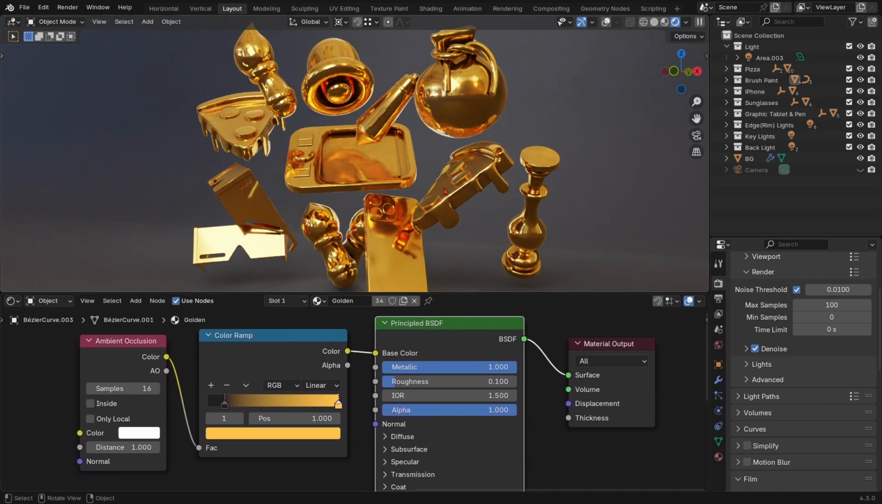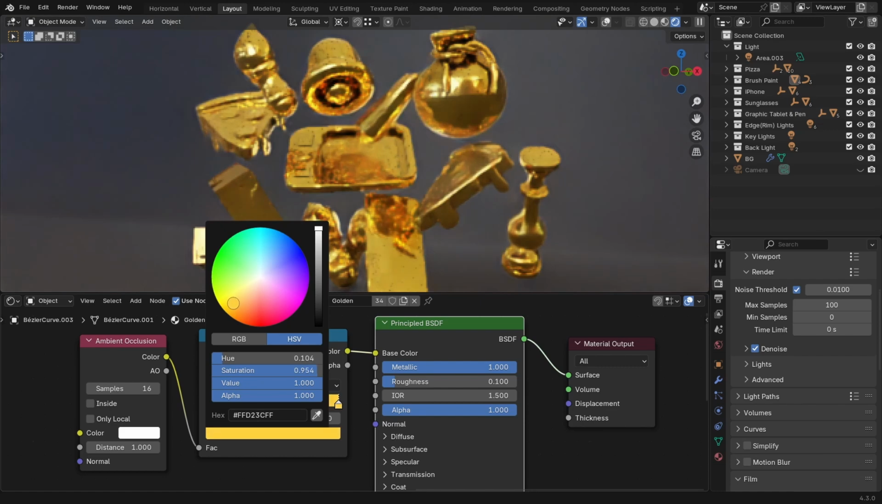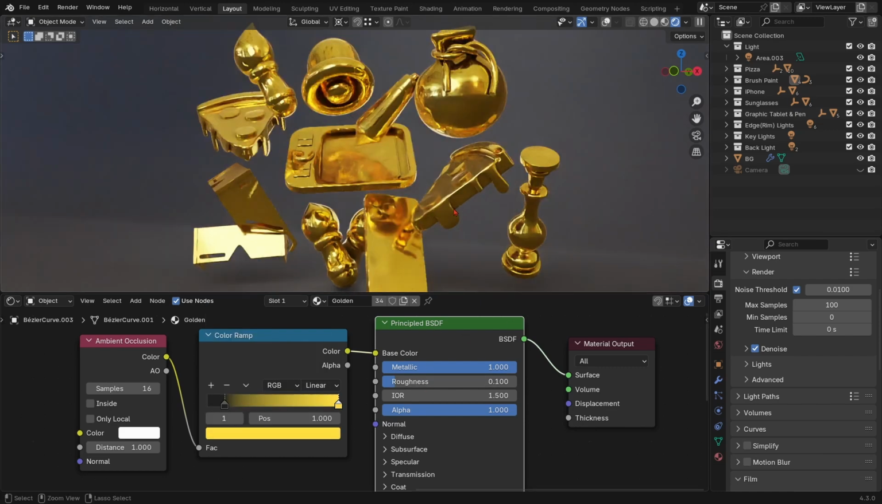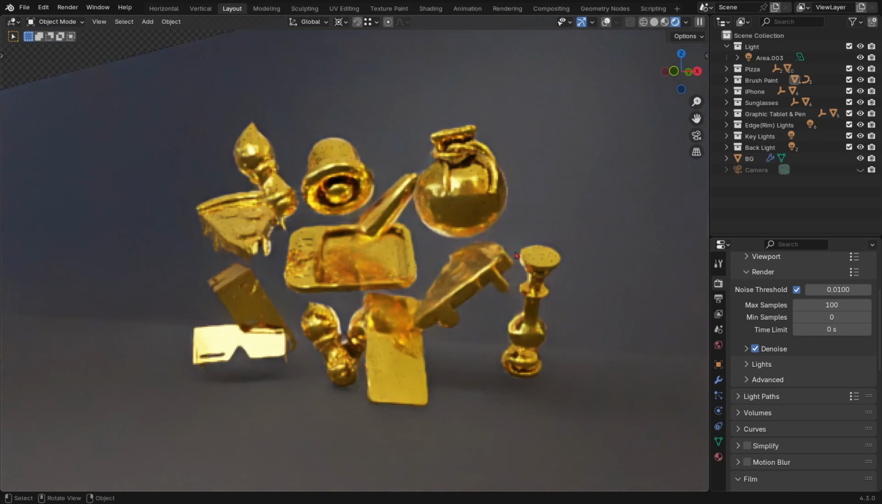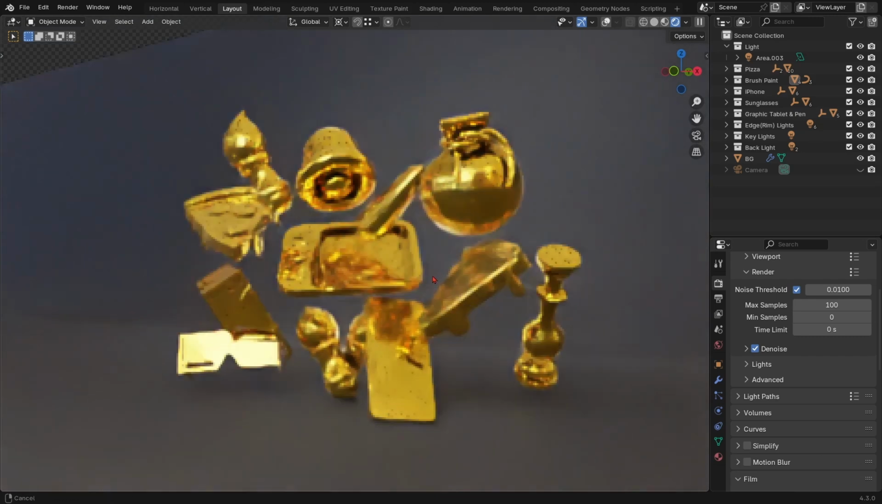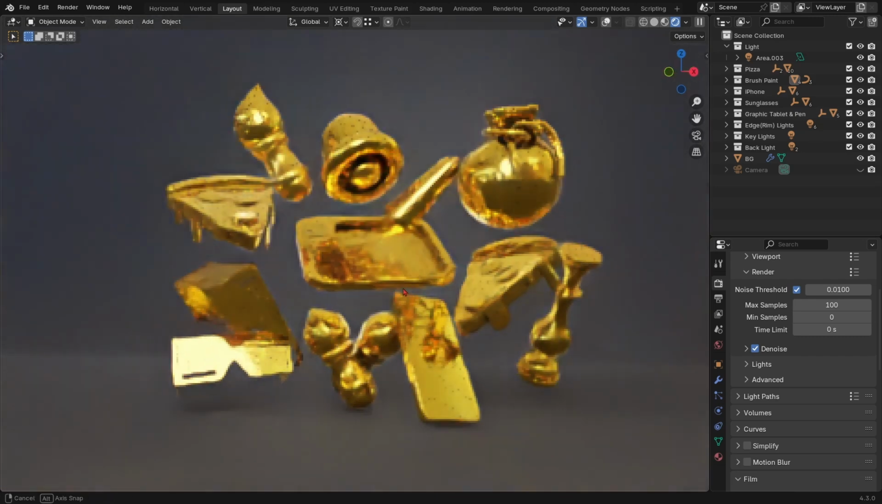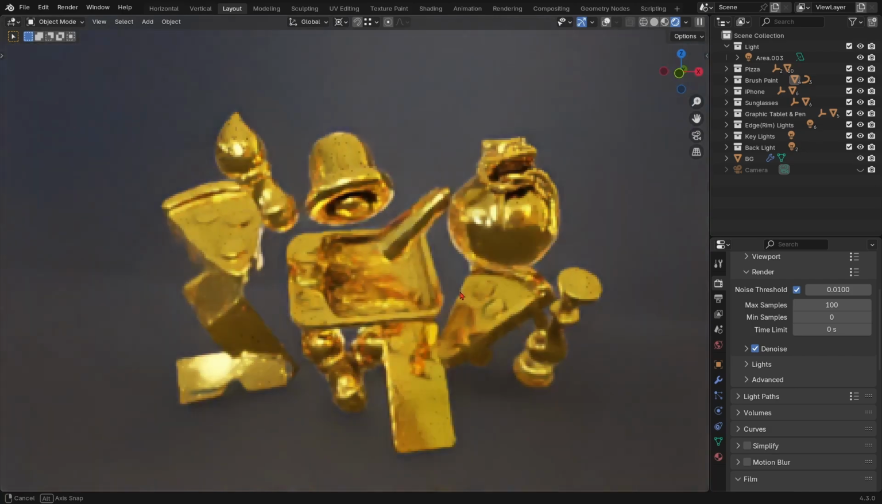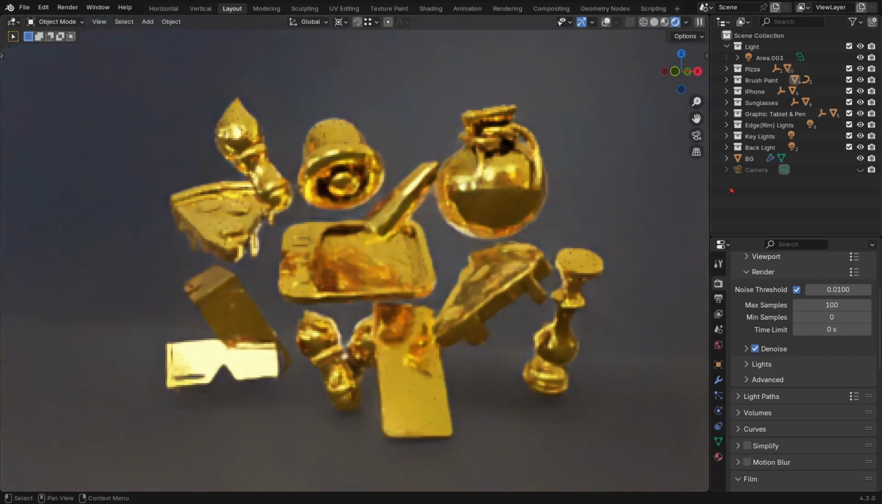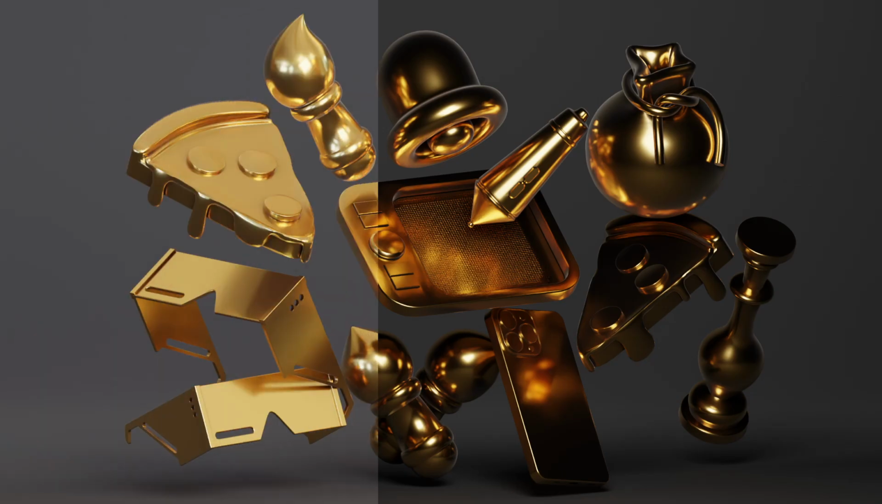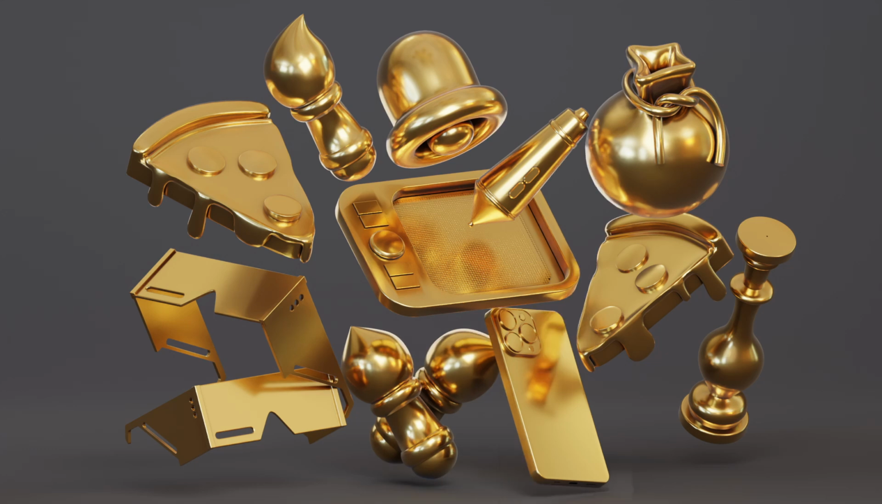So this is how you can create these very interesting actually gold metal. And now we no longer need this shader. So we right click on the border and we join down. So this is what we have got so far. Another thing is that we can play around with the lights.